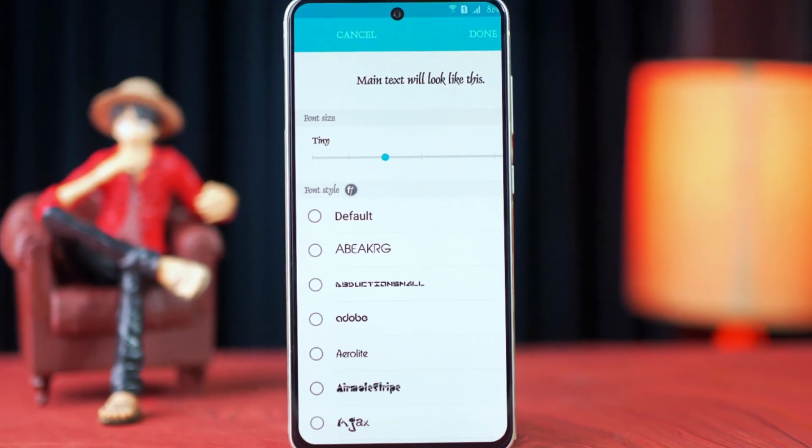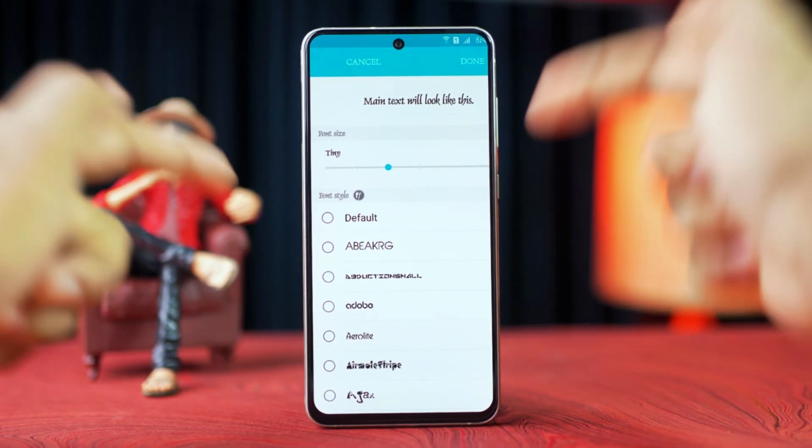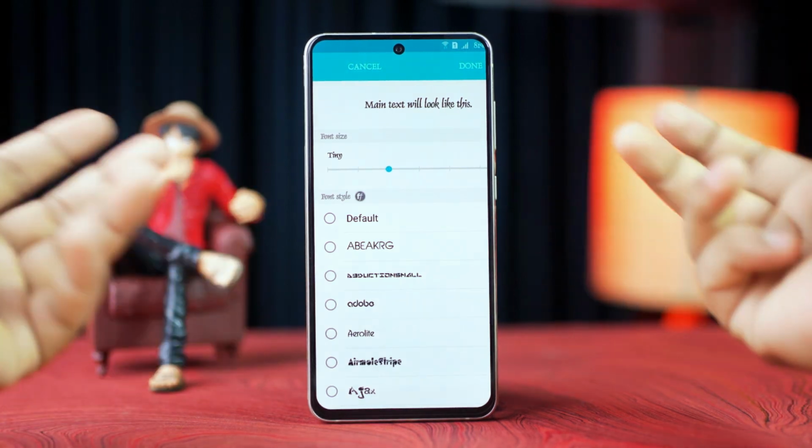Want to change or install custom fonts in your Samsung phone? It's a great way to personalize your device and make it look just the way you like.